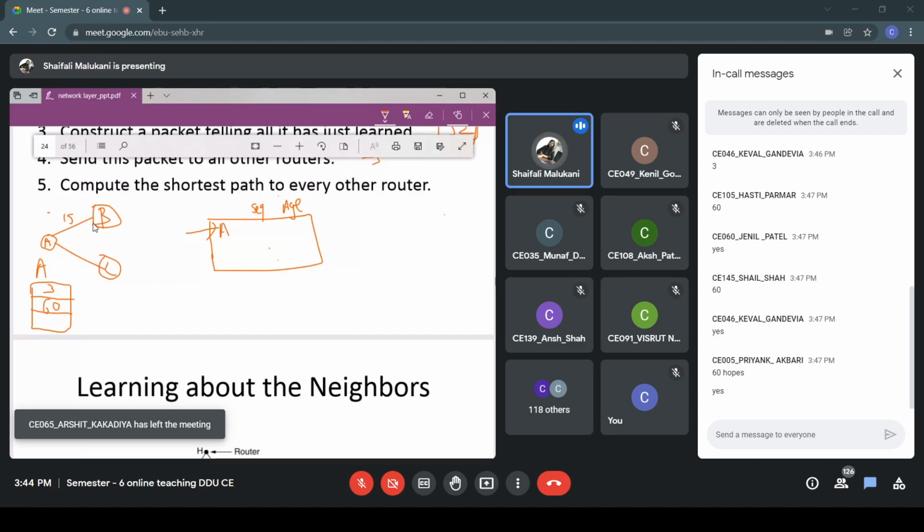Now the content in the link state packet is its neighbors, B and C, and the cost of how to reach them. That will be the content. Up to this you are clear? This is a link state packet with sequence number 3 generated by A. Up to this, is everyone clear? Any doubt?